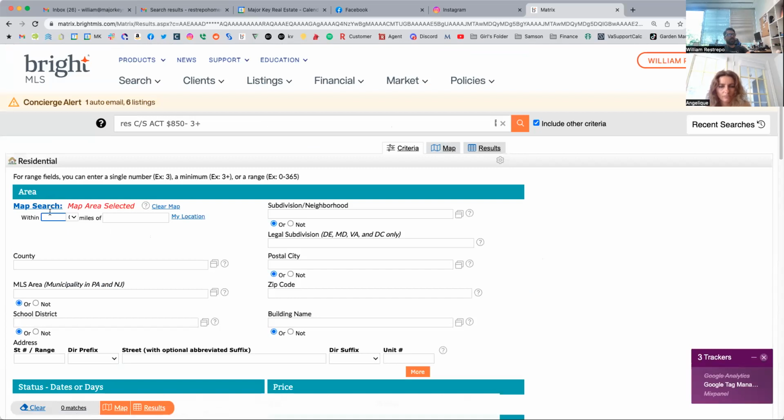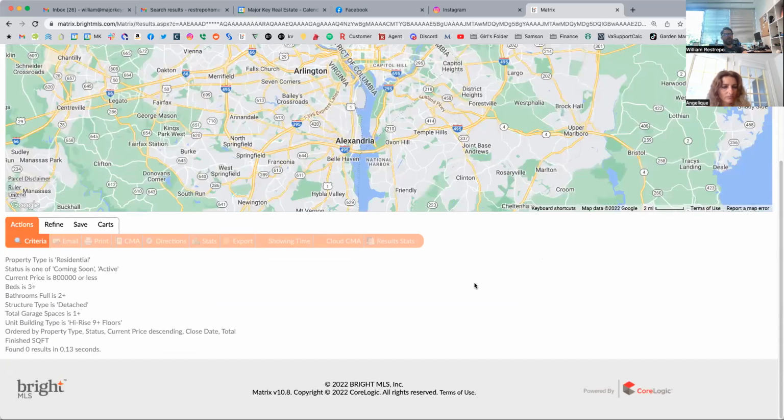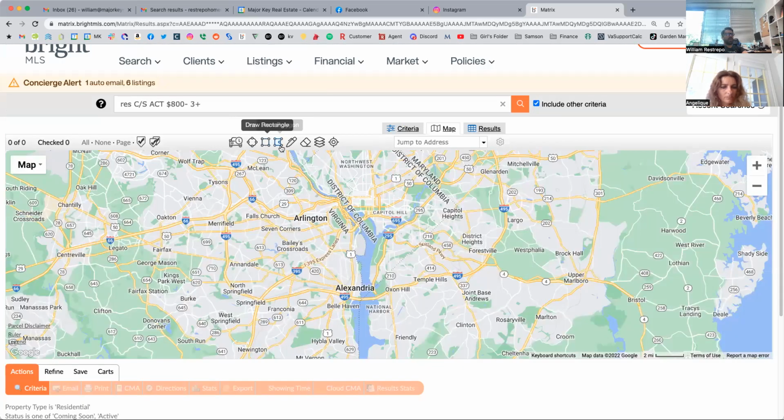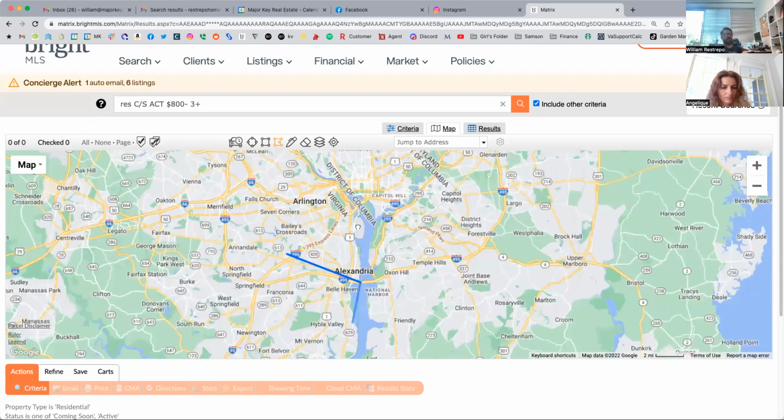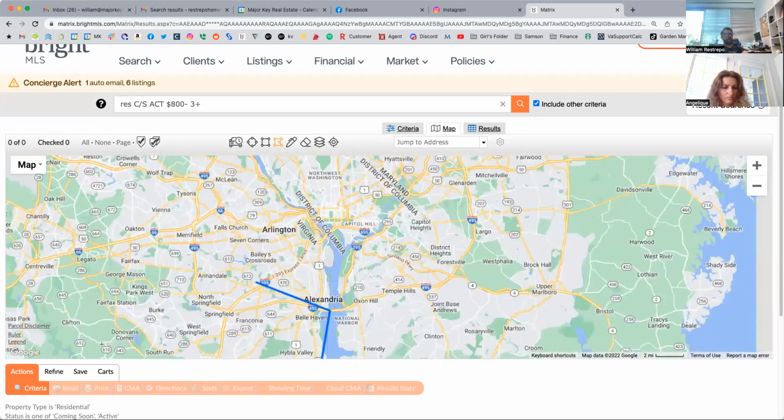So in this case, let's see, I'm going to clear that map. Your friend is looking for anything under 800,000, right? Yes, I mean, she said she was qualified for 850, but yeah. Okay, so this is just for you to see it. So under 800,000, I'm going to do the map, and I'm going to say that we want to see anything that is here in Alexandria, all the way to Woodbridge.